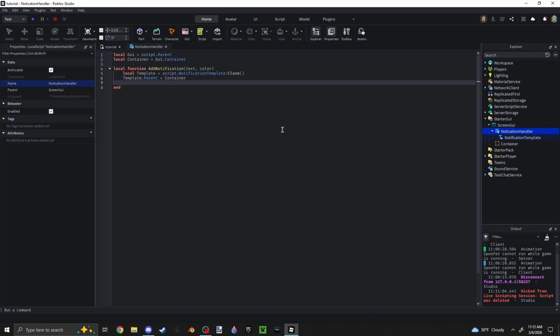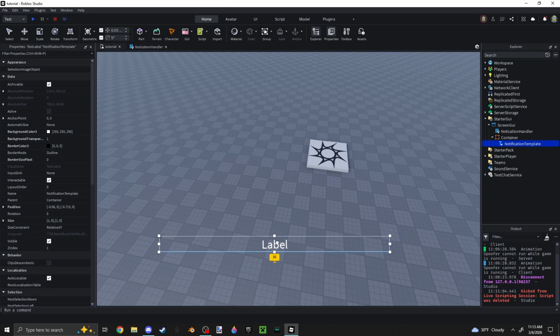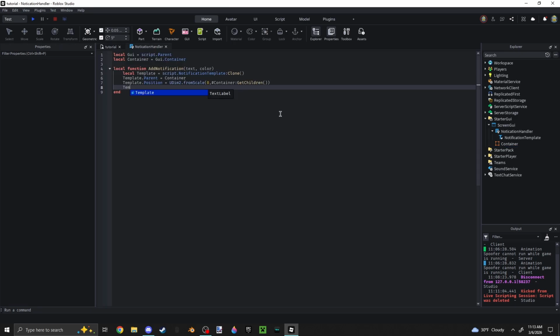And what I'll do is I will say template.Position is going to be equal to UDim2.fromScale, and it'll be 0. And the y is going to be the number of notifications inside the container. So I'll just do hashtag container:GetChildren(), and that'll make it so when we add a notification, they won't all just stack up on each other. It'll have one notification here, then we add another one, it'll go up here and up there and up there. And now the template.Text will be equal to the text, and the template.TextColor will be equal to the color.